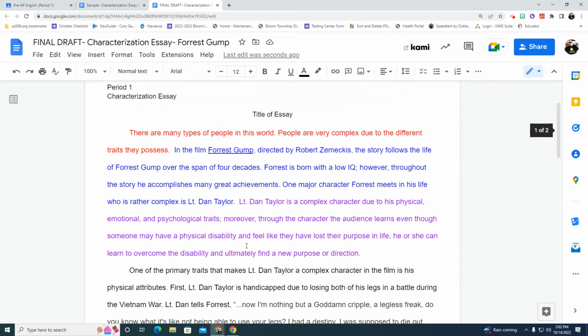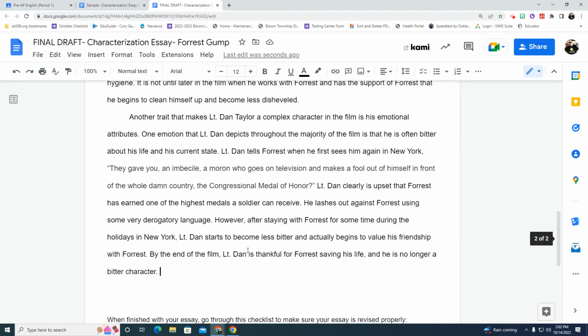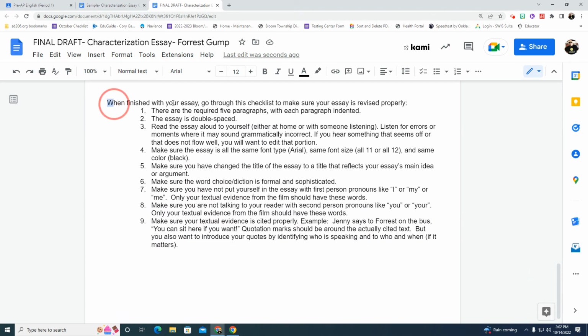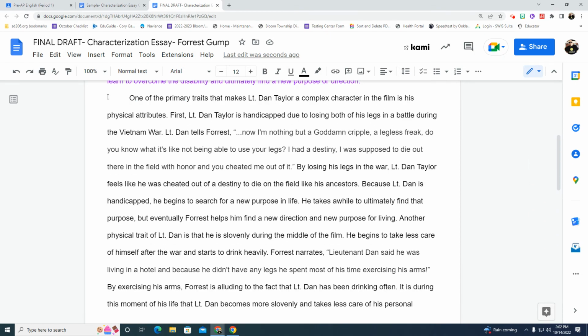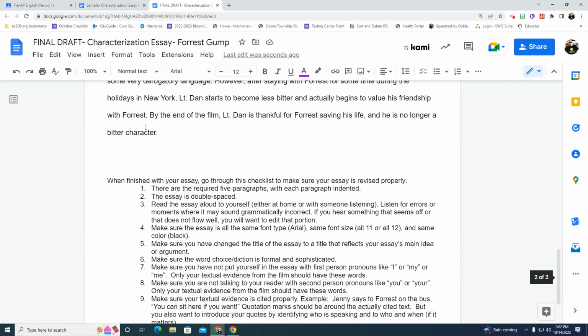If your whole paper is on there, then you're ready to almost submit. Now, I have some last minute things I want you to check before you submit your essay, right? So, number one, there are required 5 paragraphs with each paragraph indented. So make sure that you have 5 paragraphs and every paragraph is properly indented like this. So 5 of them, right?